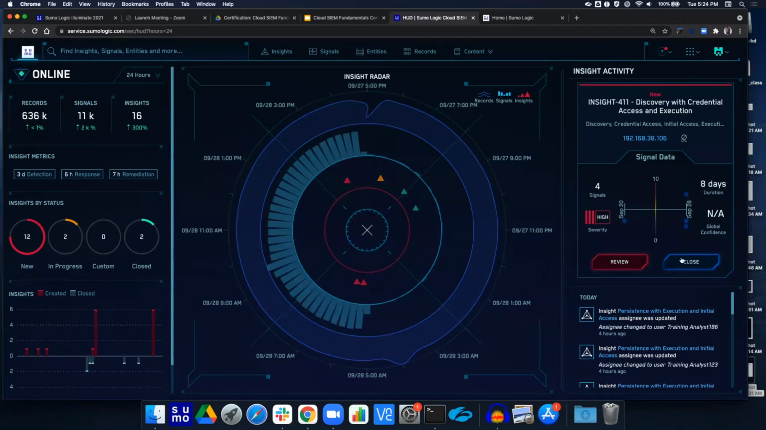Now, in the center of the screen is that HUD that we've alluded to a few times, and I want to play around with that a little bit just to get a feel for it. As we see, there are some more questions. If we're looking at the last 24 hours, what time were the most records ingested in the last 24 hours?